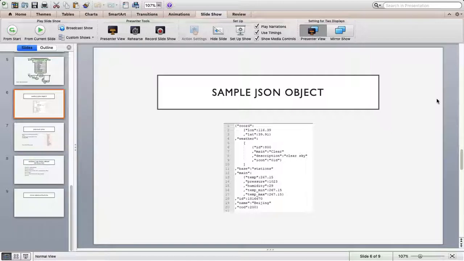So over here, I've got a sample JSON object. This is actually information pulled from a weather website which provides an API, and it transmits the data in JSON. So I took it from the website and I made it a little bit nicer so you can see the nested objects and the different elements that consist of a JSON object.